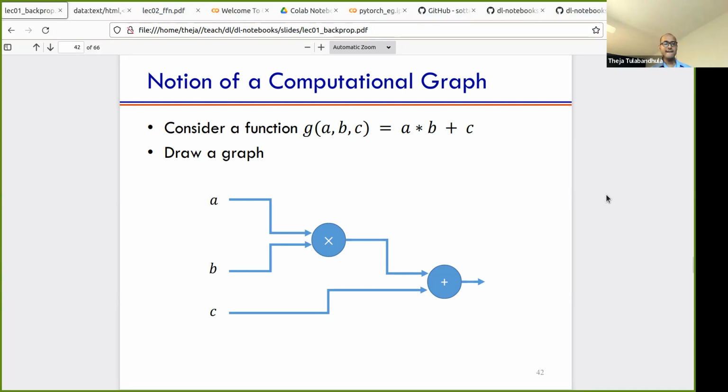So let's look at this very simple function. Okay, a times b plus c. So the inputs are a, b, and c, and the output is a times b plus c. So for any three inputs, I can figure out what the output is. Okay, so we don't even have to think about anything hard here.